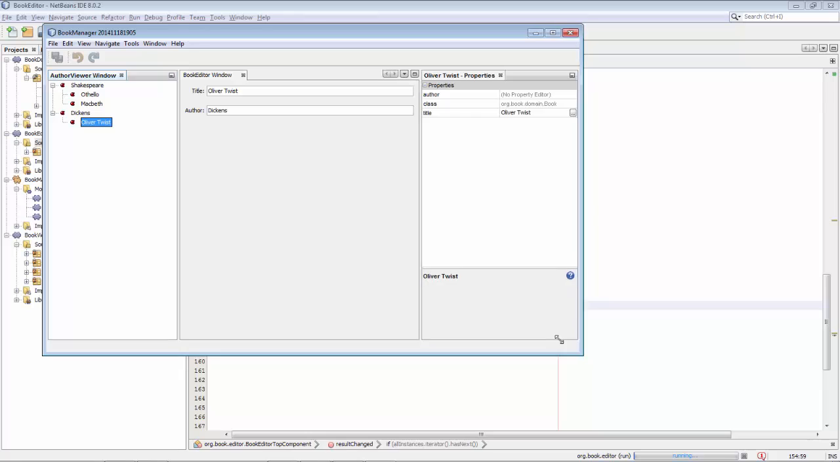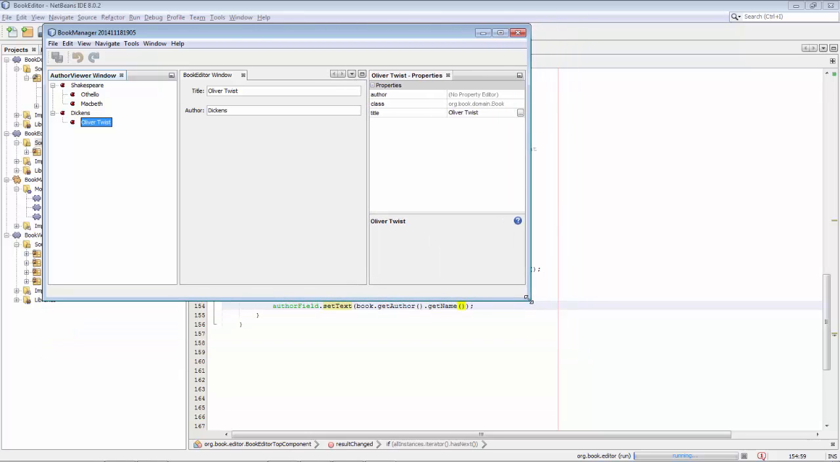So here, these are the basic getting started points for working with the NetBeans platform.